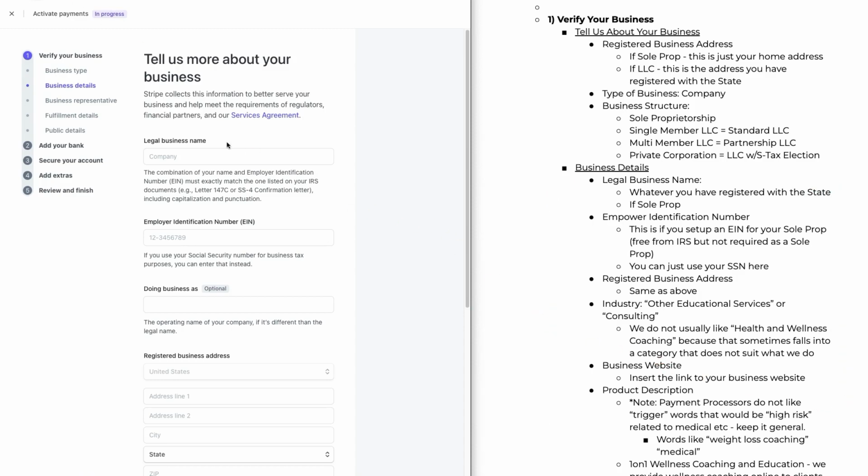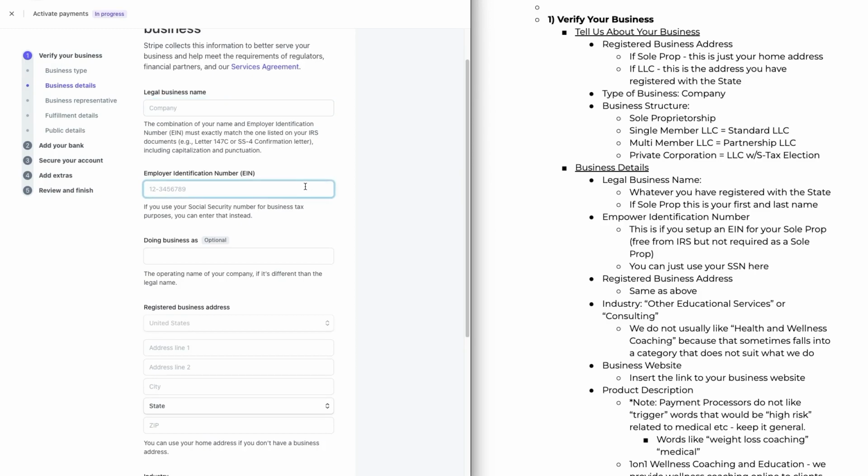So on here, legal business name, that's going to be the legal business name of whatever you have registered with the state. If you are a sole prop, this is going to be your first and last name, because remember, you are the business. Okay. EIN. You're going to notice that this says if you use your social security number for tax business purposes, you can enter that instead, because remember, we're talking about a sole prop. A sole prop is going to allow you to use your SSN everywhere else, right? And that's why you're going to be entering that on here.